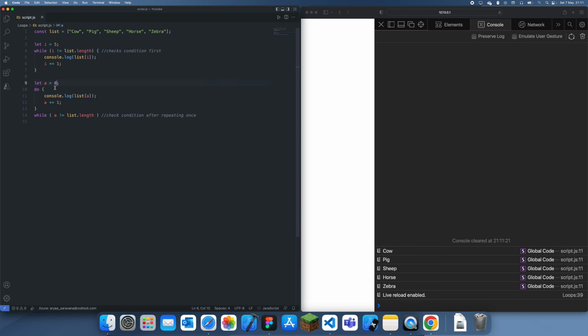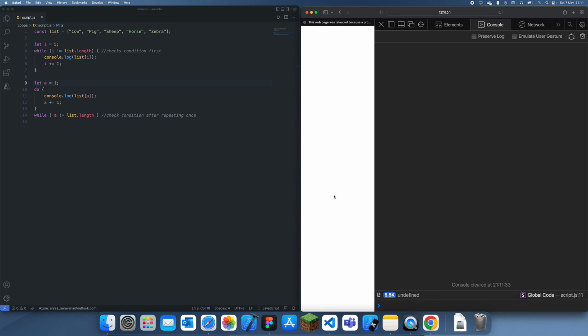So if I were to set a to 5, it's still going to... oh, I want to make sure it doesn't crash. But basically what happened there was we set a to 5, it didn't check first, it ran the code, and then it added one to a, which made it 6, and then a wasn't the list's length, which made it just carry on in this infinite loop, which is actually what's causing this.